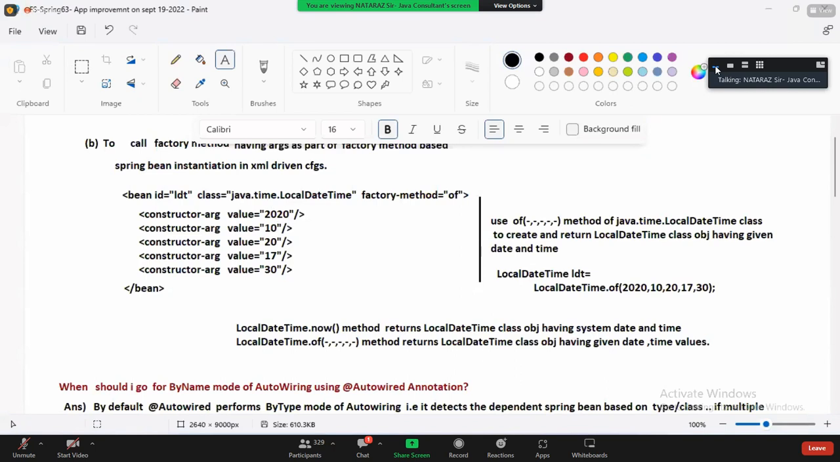Second point. So far we are enjoying @Autowired annotation based injection with the support of the byType mode of autowiring. But I purposely kept two matching dependent Spring beans, so automatically we got an ambiguity error. An exception has come. To solve that, we have gone for the byName mode of autowiring.